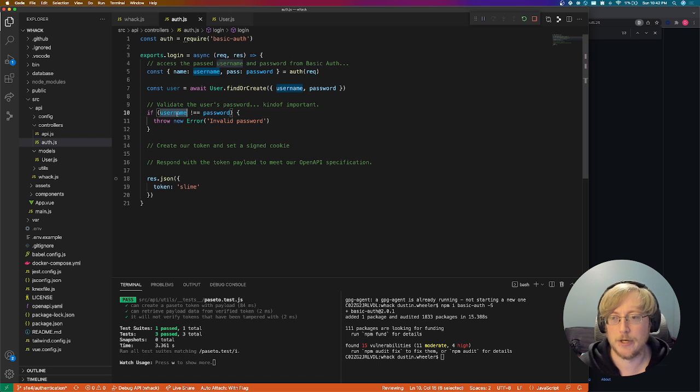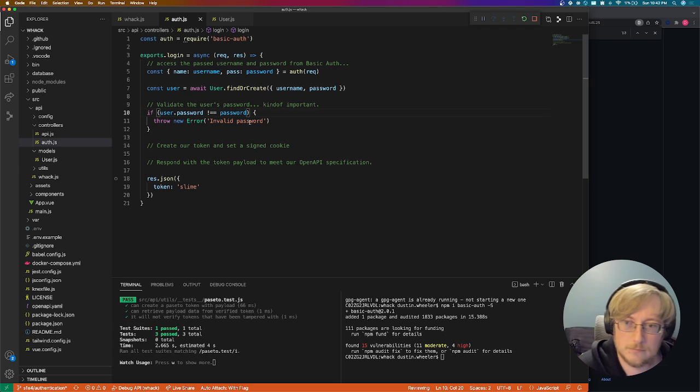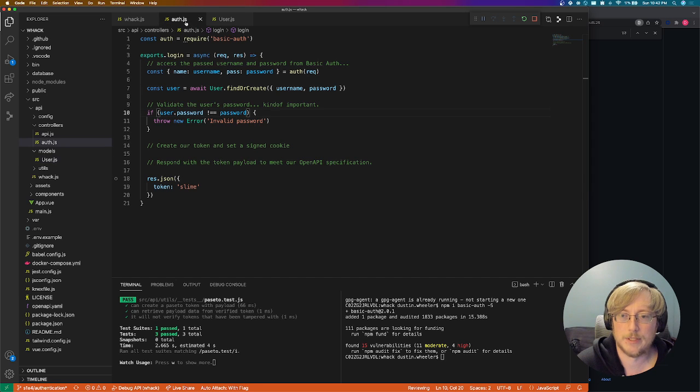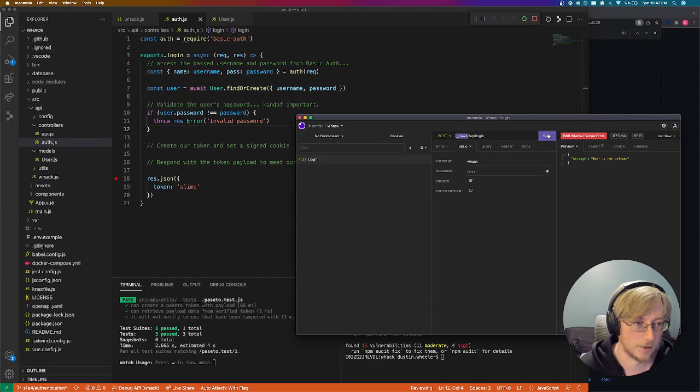Since these match, we could go ahead and make this a little bit smaller. So if user.password is not equal to the password we pass in, then it'll throw invalid password. We're just going to assume that it should always match because we're passing in the password here and then it comes out the other end. We're checking the same thing. So that said, I should be able to come back to Insomnia and this still works.